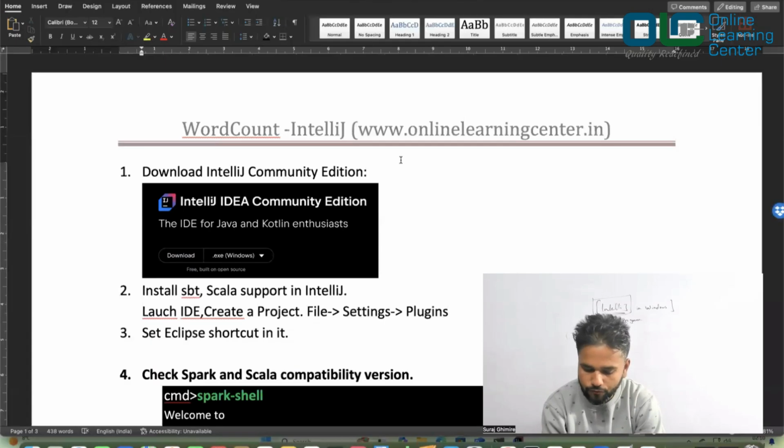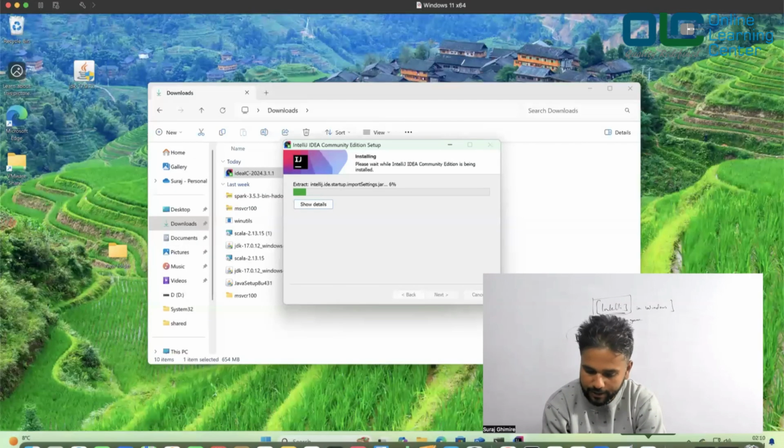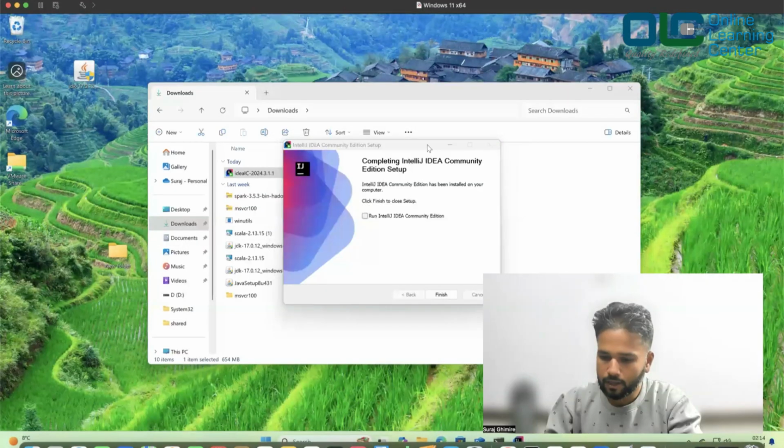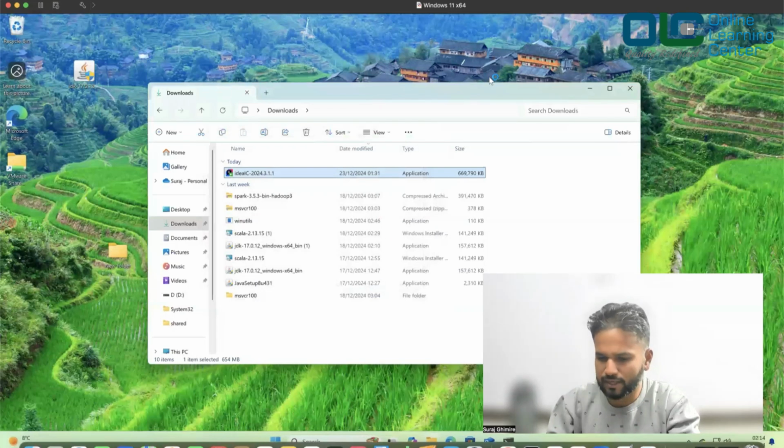We'll also follow our documentation. Number one, download IntelliJ Community Edition. You go to the official website, look for IntelliJ Community Edition and click on download. Once this is done, the next thing you should do is install Scala and SBT support in IntelliJ. Let us wait till the download is complete. Now your setup is ready. I can say run, or you can just ignore that as well. Let me say run so that it gets launched.